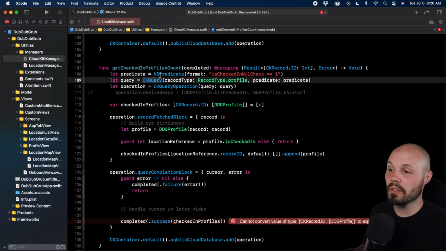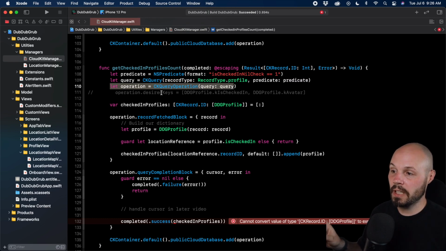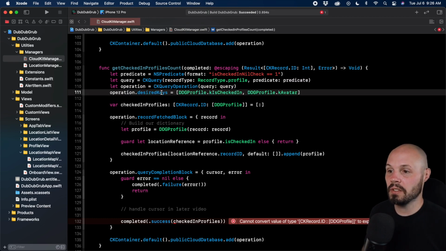We still are checking for the same thing, right? We still are checking for that is checked in nil check is equal to 1. We're still querying the profiles, so we're using that predicate. Our query is still the same. Desired keys. Let me uncomment this because, like I said, I just want a number. I just want the count. I don't need to download the whole profile.